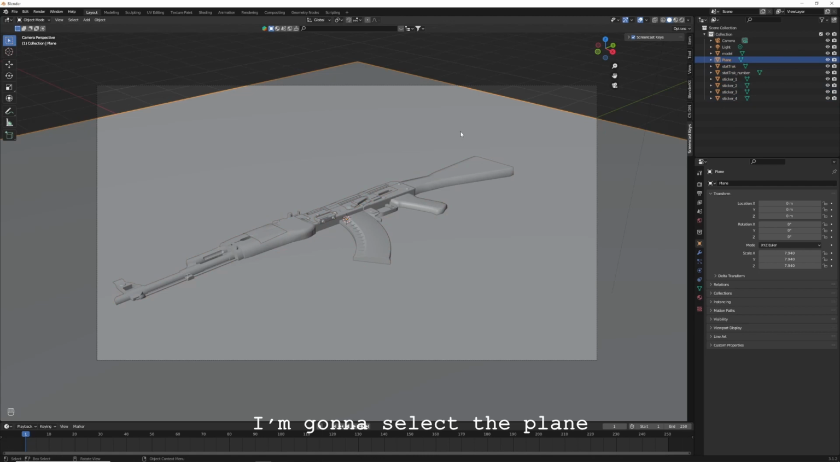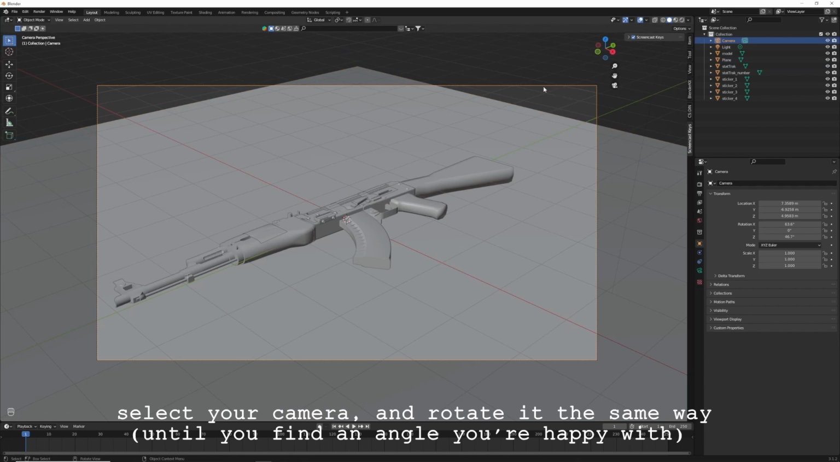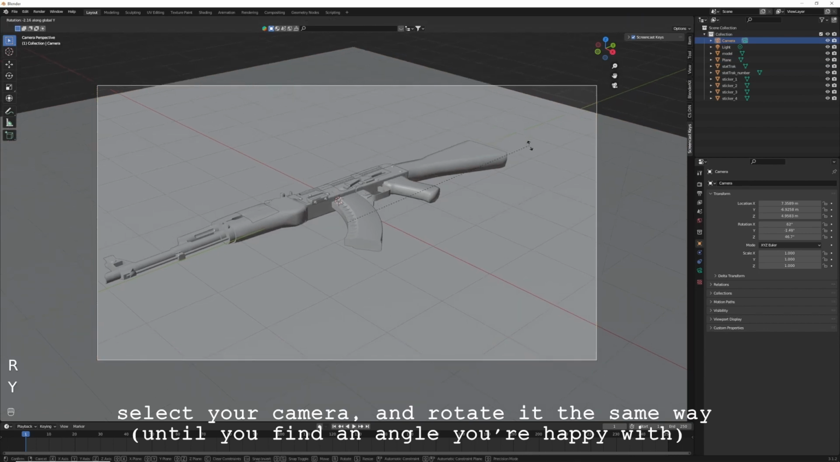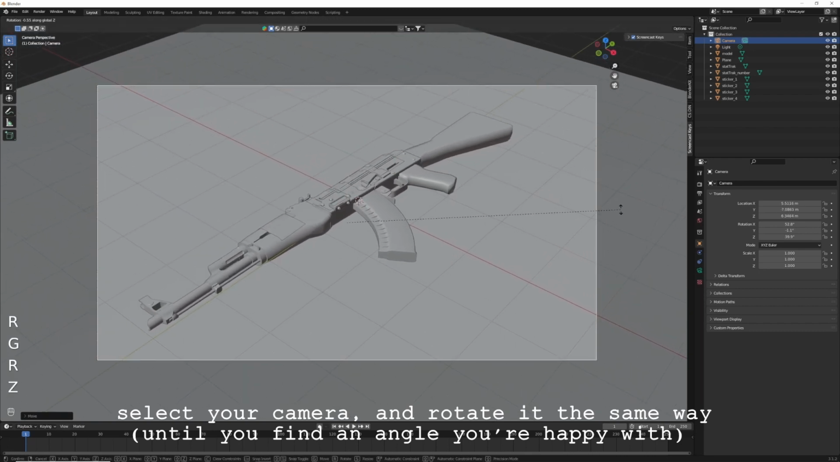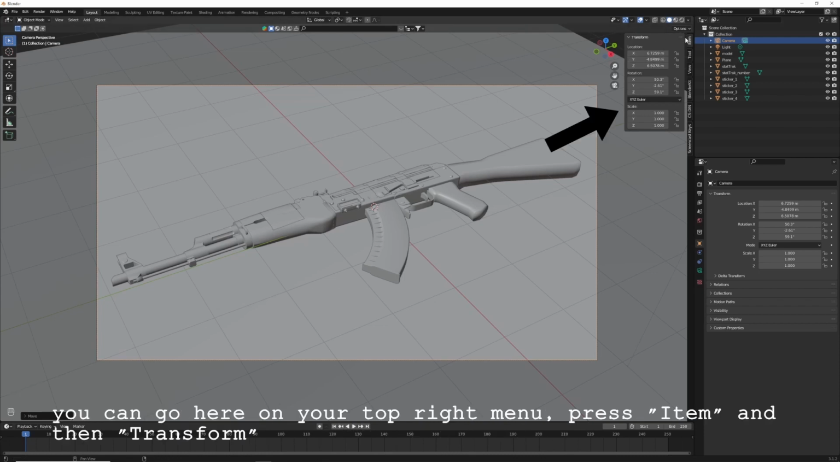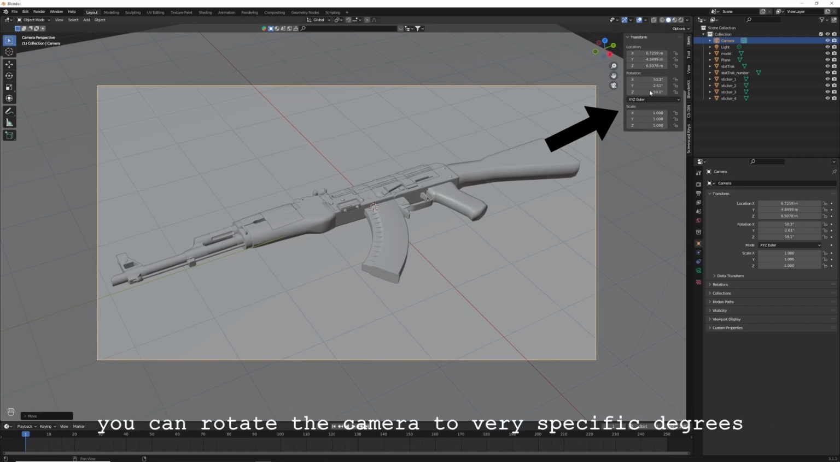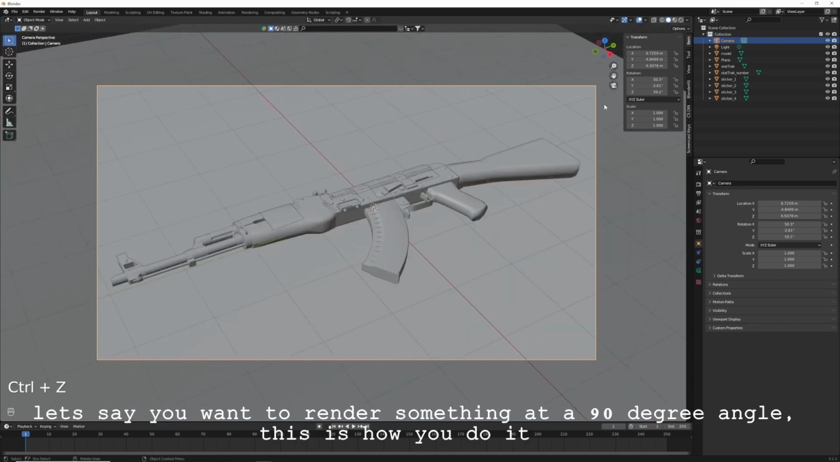Now I'm gonna select the plane and then lower it until it is no longer clipping. Now select your camera and rotate it the same way. R until you find an angle you're happy with. If you want to be very precise and perfect about it, you can go here on your top right and then press item and then transform, and you can rotate it to very specific degrees. Let's say you need to render something at a 90-degree angle. This is how you do it.